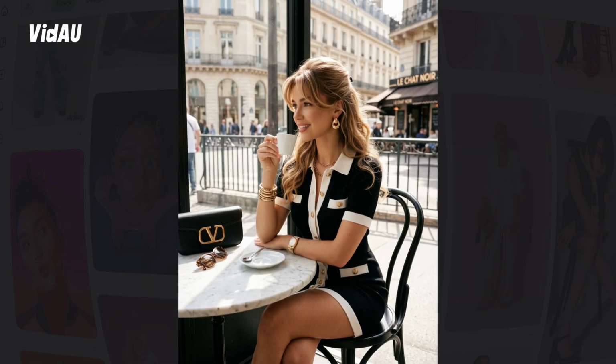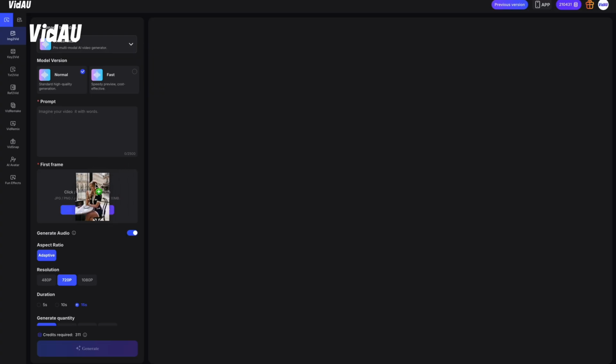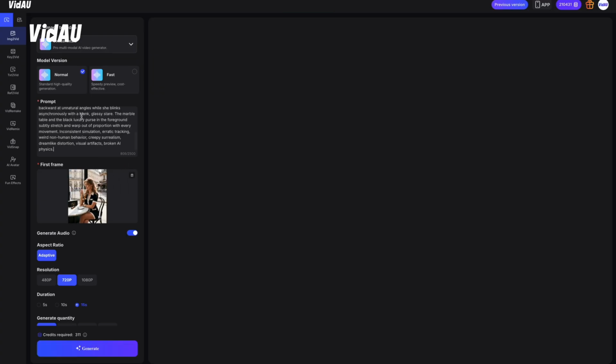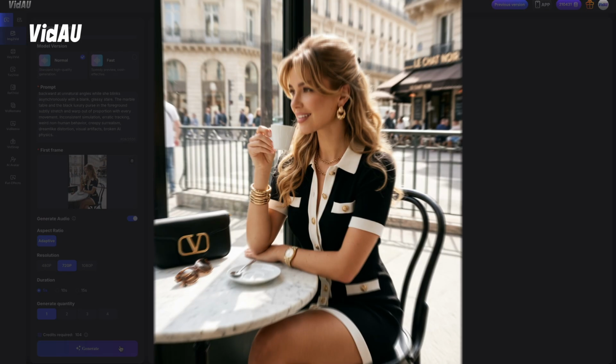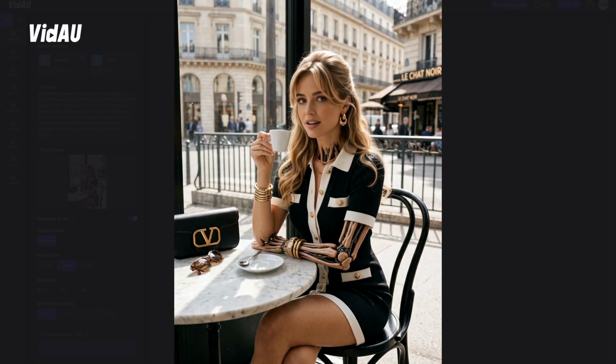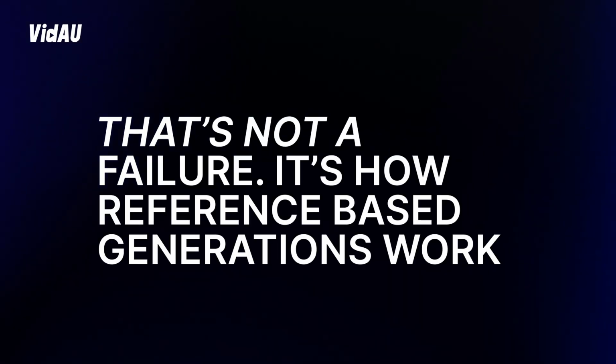Picture this scenario. You've done everything right. You found a reference image that's pretty close to what you want. You uploaded it. You wrote a solid prompt. You hit generate, and the result comes back, and it's just not quite it. Maybe the movement feels off. Maybe the character isn't behaving the way you pictured. Maybe the model is so focused on staying faithful to the reference image that it's losing the actual vision you had in your head. And here's the thing, that's not a failure. That's just how reference-based generation works sometimes.